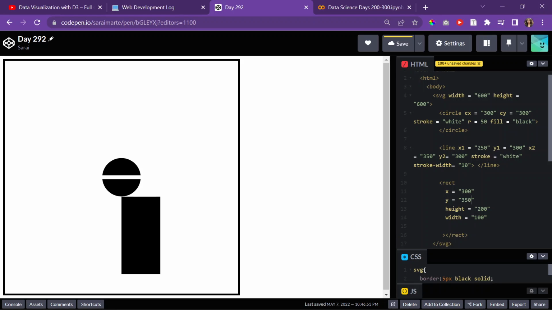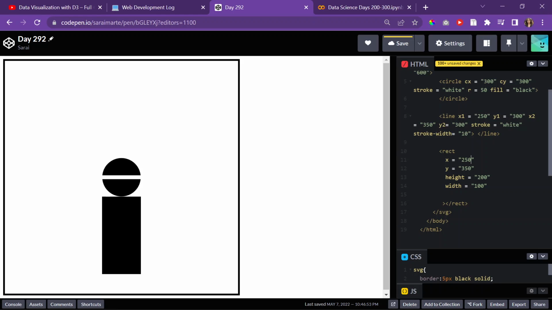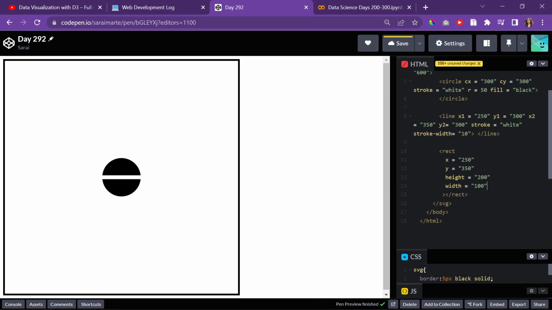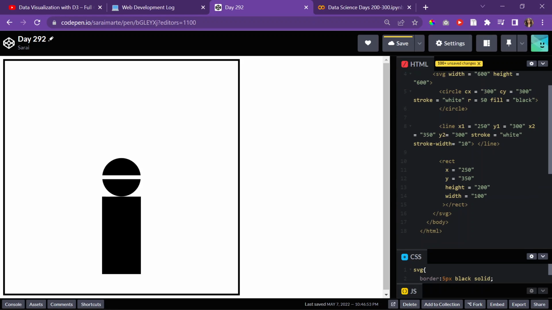So instead of 300, let's make it 250 because I don't want it to start at the middle. I want it to start from the beginning. So 250, that's perfect. Okay, let's see. I think that's good. Okay, I think that's fine. Only thing is, I think I'm going to play more around with this.